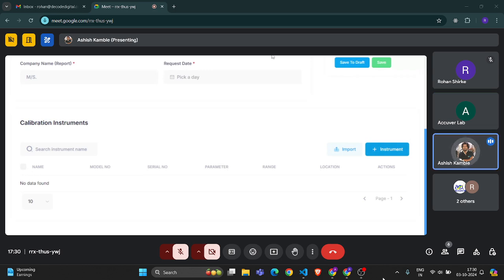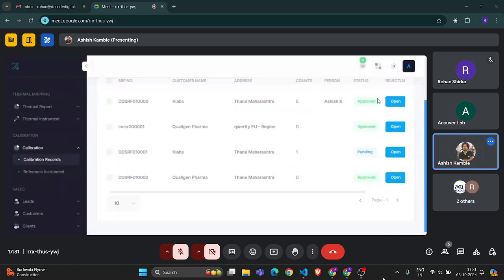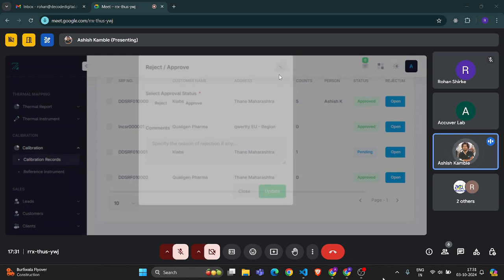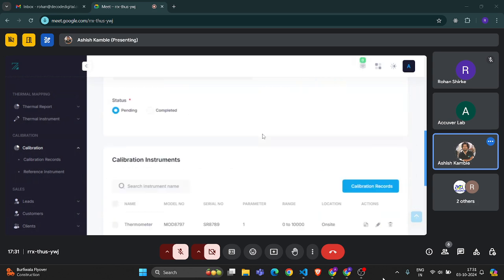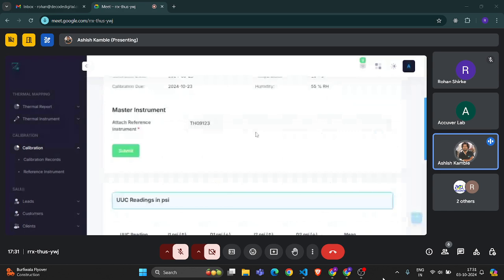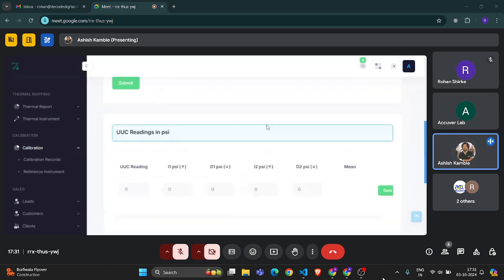Okay, so after this, once the data comes, all the data will come in here. This will be the SRF number, customer's name. Once you open it, you will see, let's say, approve or reject. Then you will add the records over here. Let's say I got the thermometer and I wanted to create the actions. Add the UCC readings, all the readings. Once you add them, they come up in a pop-up over here.